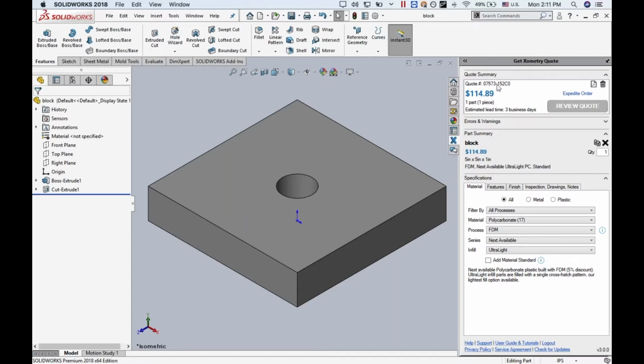You'll also notice a quote ID, which is what you can use to reference any communication you have with our support team about this quote. You can expedite an order if the lead time isn't suitable for your project needs. You can generate a PDF of this quote, and then you can delete this quote and start a different one should you need to. We have an errors and warnings section.